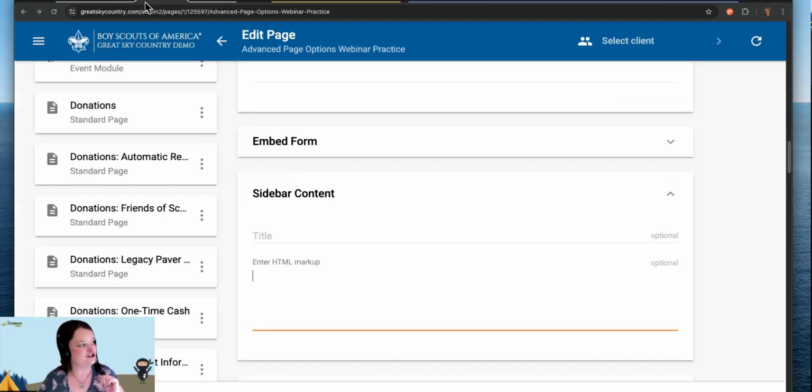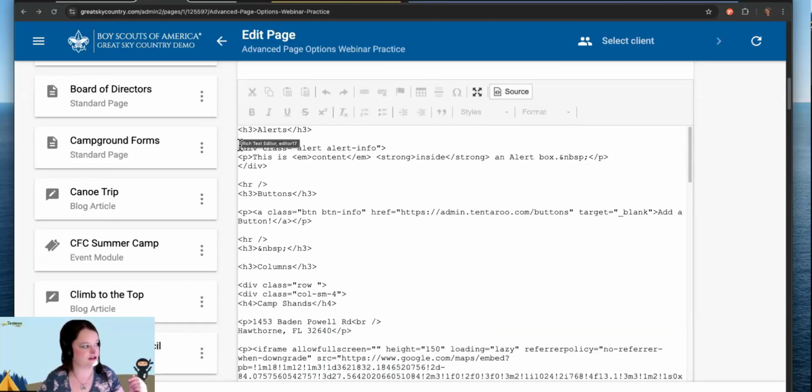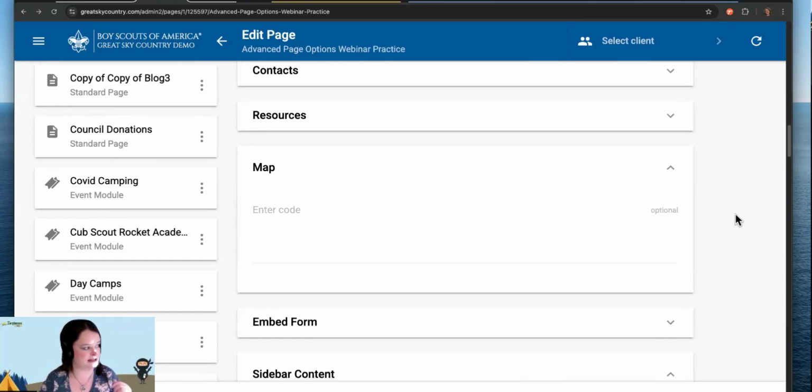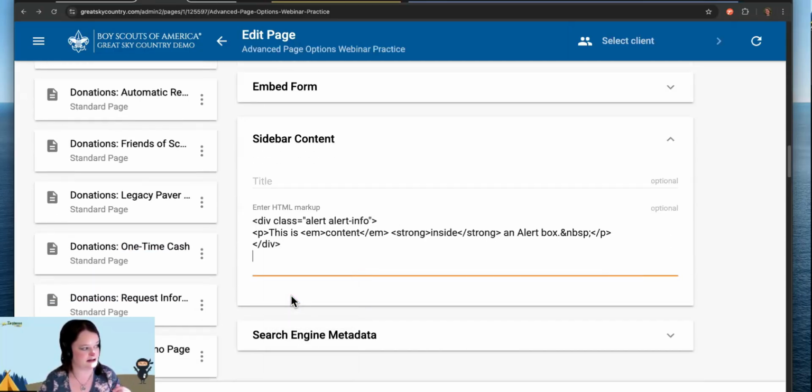An easy way to create content for your sidebar content box is to start with the WYSIWYG. You can enter the content that you want here and then add your formatting with the WYSIWYG buttons. You can add your buttons, button code and everything else here. And then in the source view, you can copy what you want and it's already formatted for you, less chance of human error making mistakes. And then you can come down here and paste it in your sidebar content box.